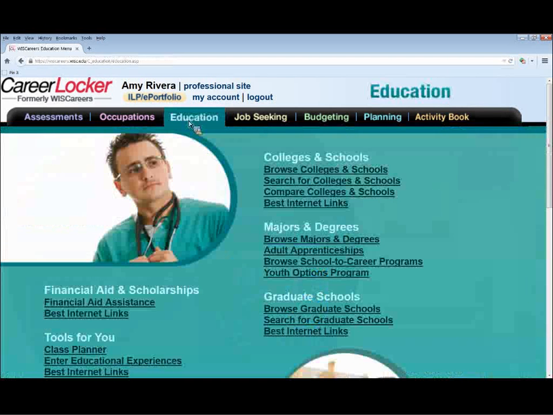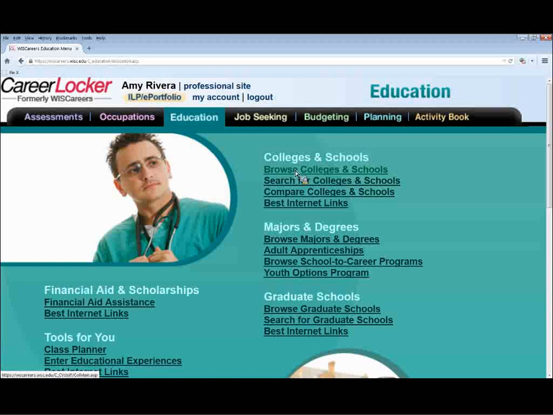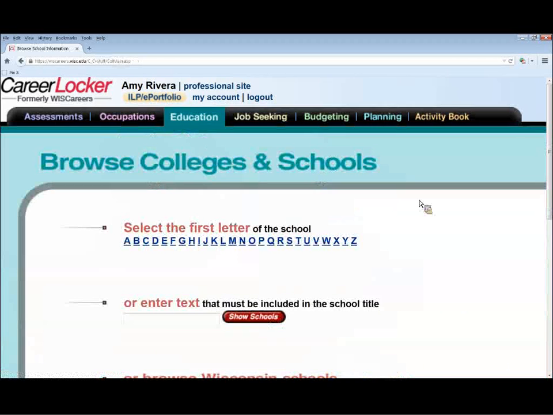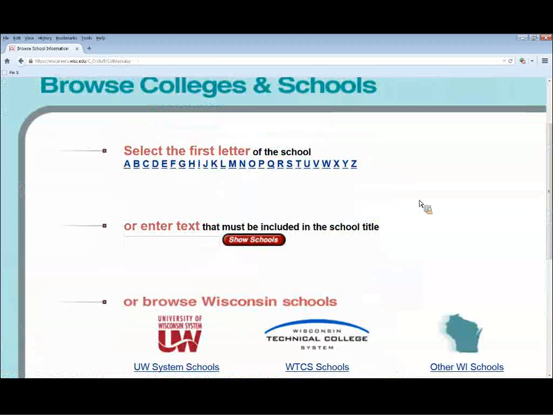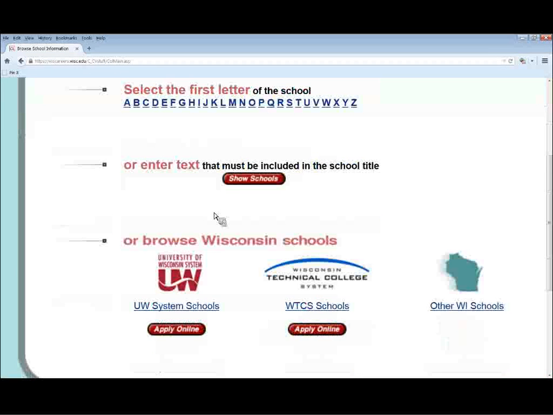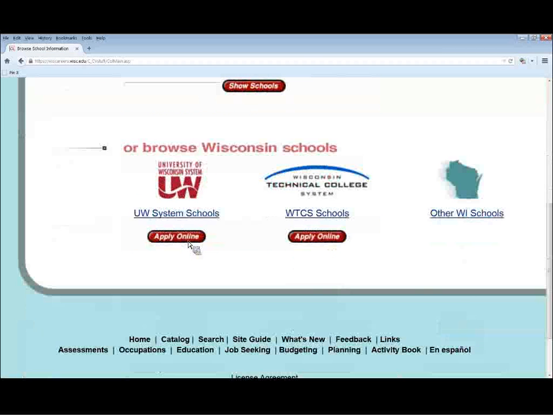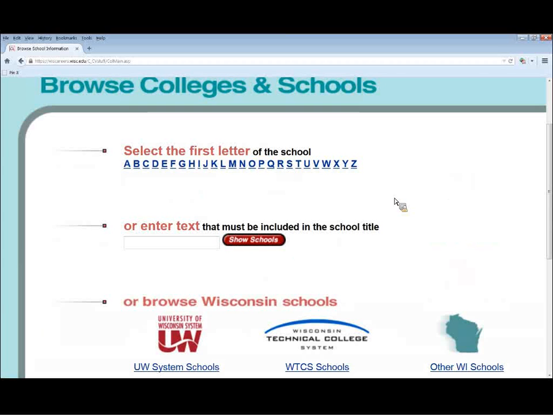here I have the ability to browse schools and colleges. I can search for schools and colleges, or I can compare schools and colleges. Let's take a look at the first link. Here I can find any school in the United States by selecting the first letter of the school, punching in a text, or I can find a Wisconsin school because I am located physically in the state of Wisconsin.